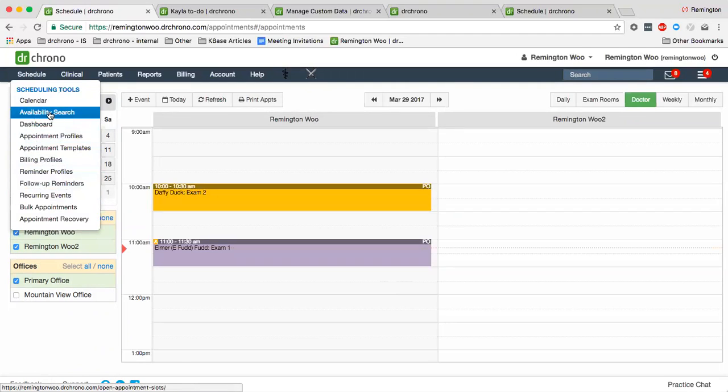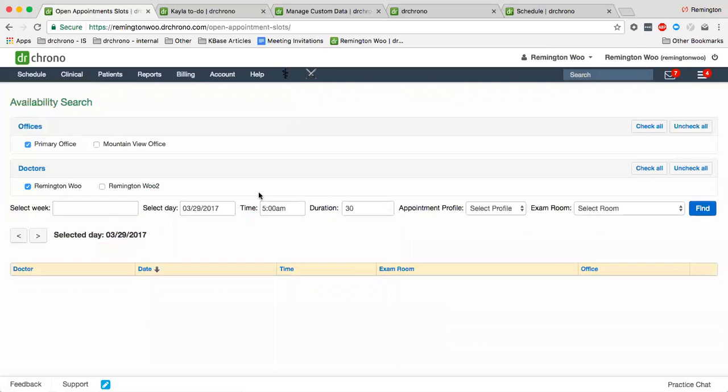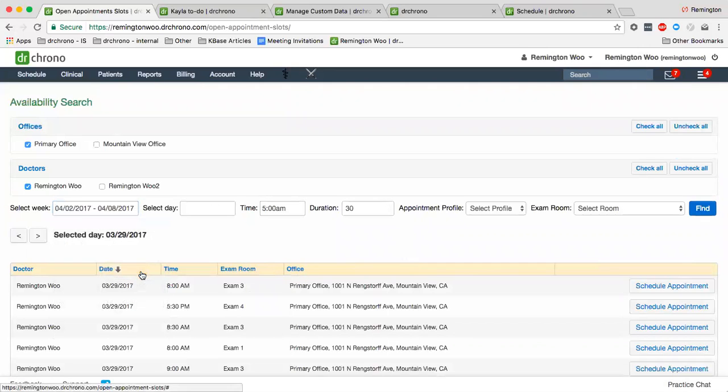Right, so the next one we're talking about is the availability search. This is pretty self-explanatory. Rather than looking at the calendar yourself, you can actually search for available times and dates over a given time period. So we could select a certain week, let's say the first week of April, and it's going to look between these dates. We'll say we want a 12 p.m. slot.